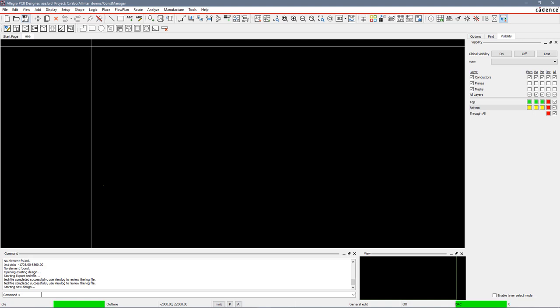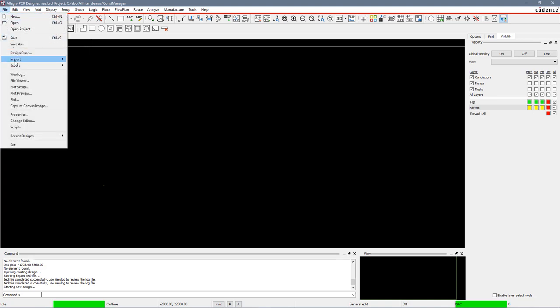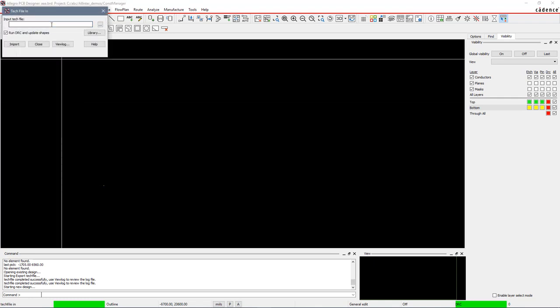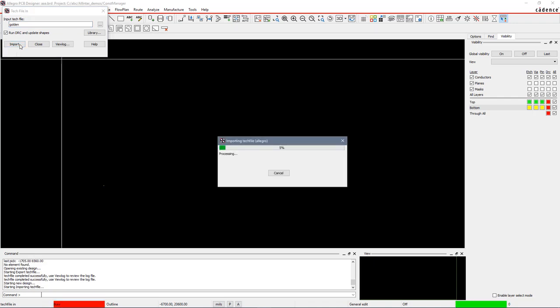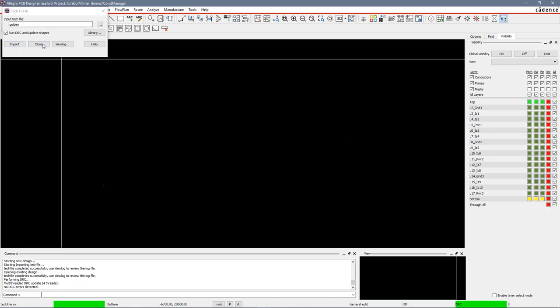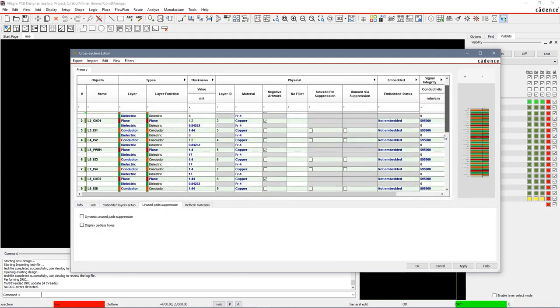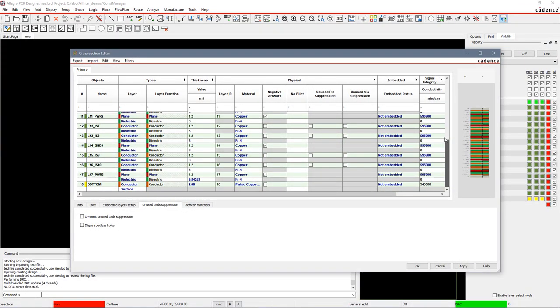So let's import that technology file into here and see if we get everything we were hoping to get. File, import, tech file, bring in Golden, import. And let's take a look at our layer stackup. And now we do see that we have the 18-layer board with our plane layers and routing layers.